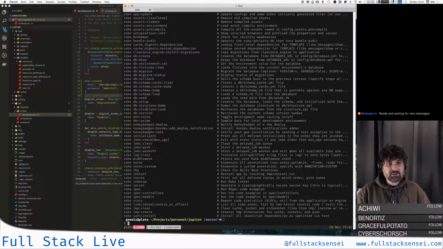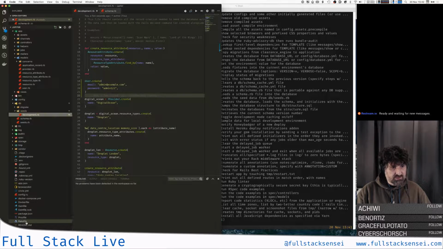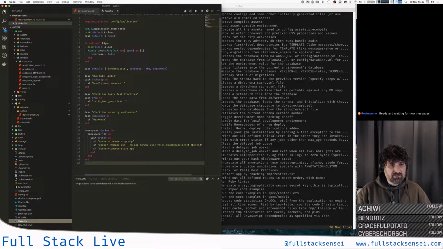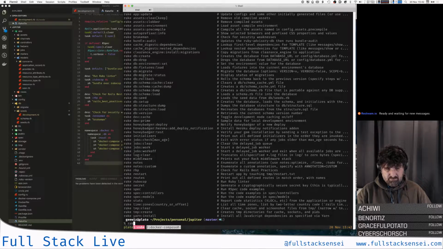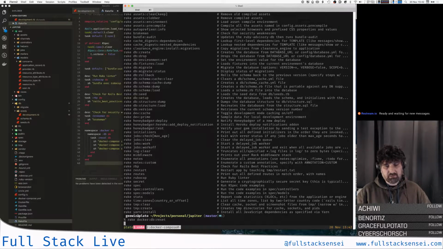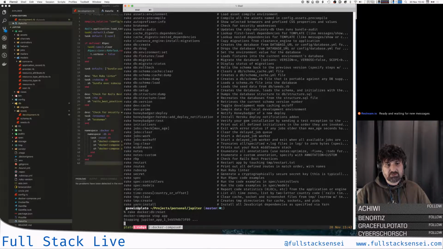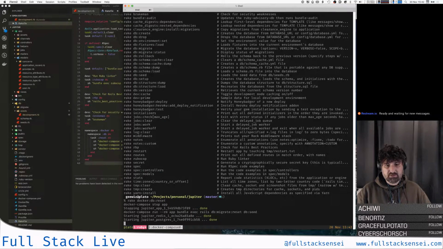Oh, actually it didn't appear in -t for some reason. So let me look up how it's actually named here. It's Docker DB reset. Docker DB reset. No idea why it doesn't appear here. I didn't take the time of tracking this down.